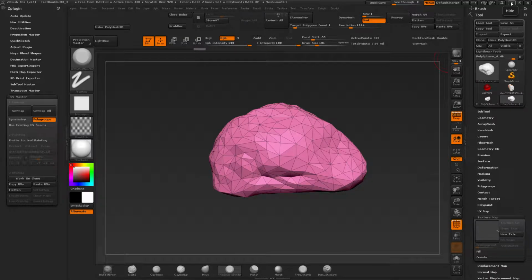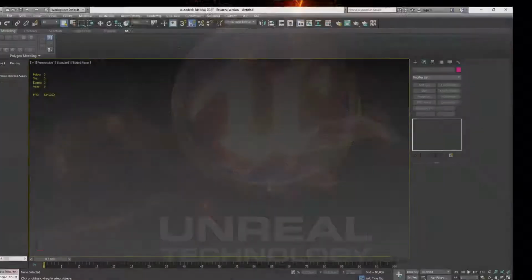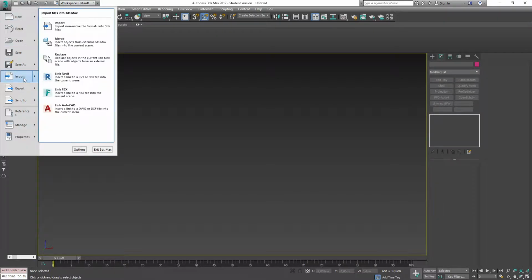With that exported, I'm gonna minimize that and open up 3D Studio Max. I use 2017. Since last time I did this it was 2016, and since I installed the newest version, it has some improvements to the UV unwrapping tools actually, so I'm gonna be showing a little bit of that.